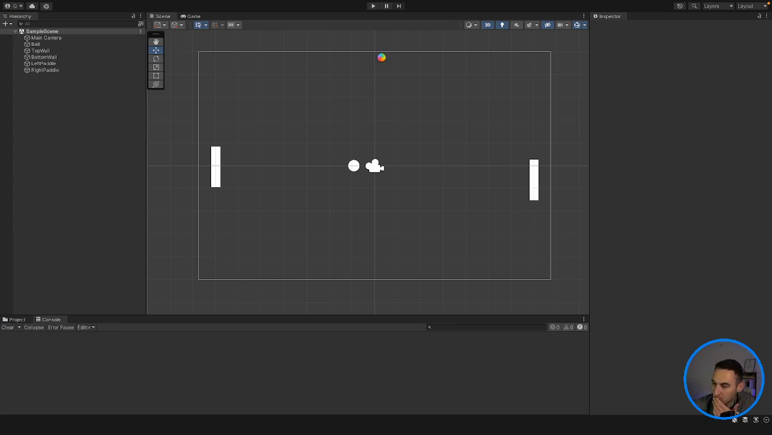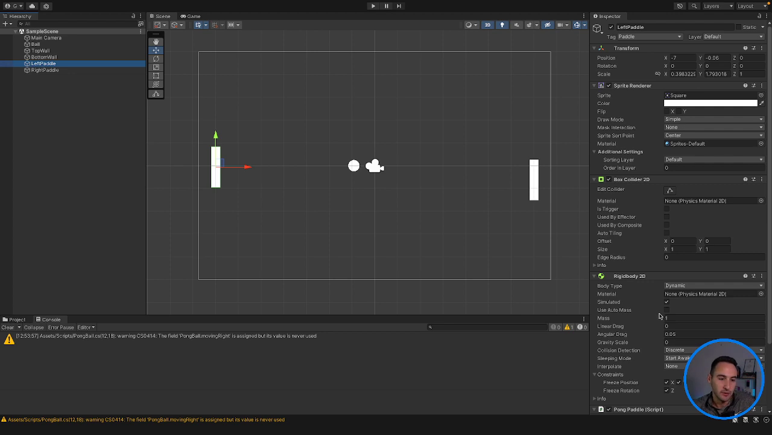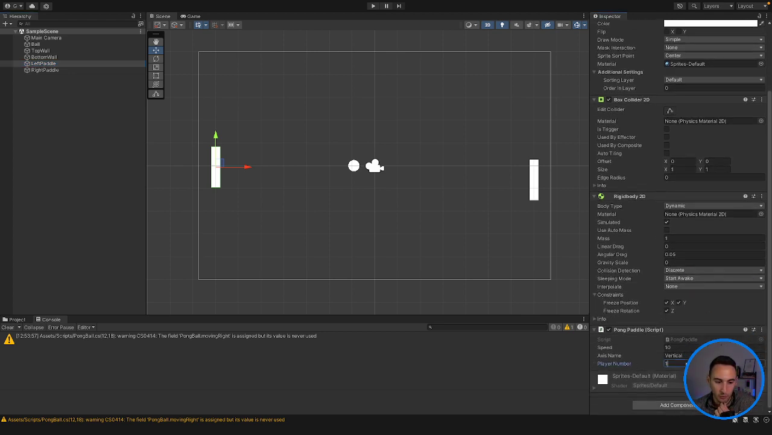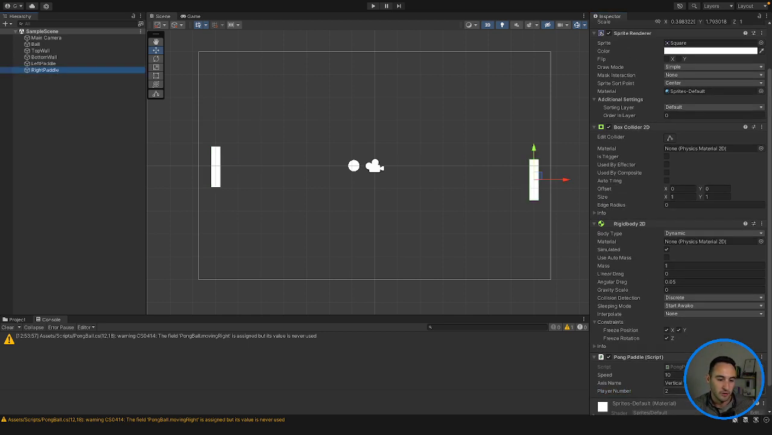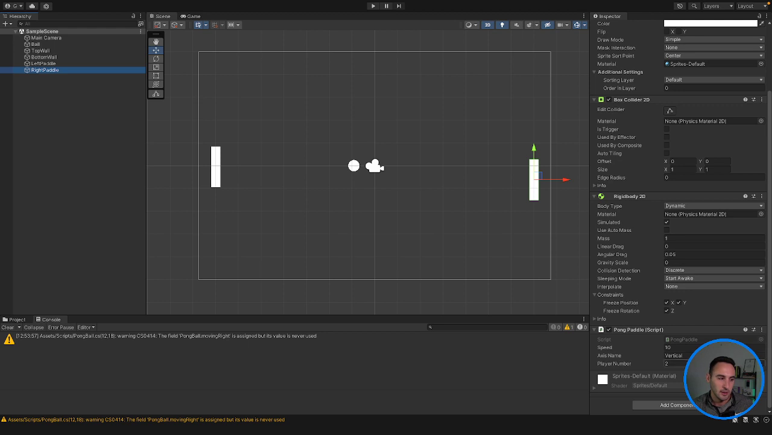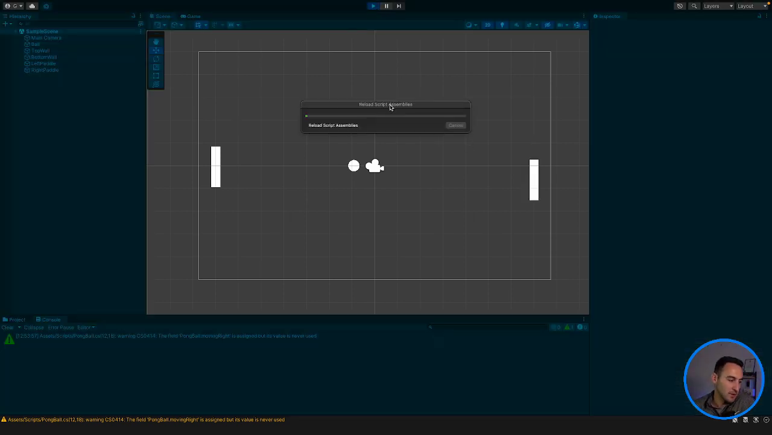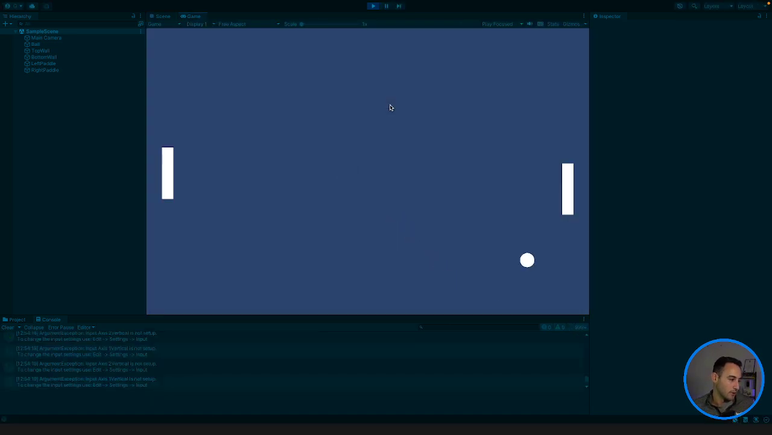So now that we have the axis name equal to vertical 1 and vertical 2, we should double check in our inspector here and see player number 1 is going to be the left paddle. I think that's correct. It doesn't really matter. And player number 2 is going to be the right paddle. Okay. So let's go play the game and see what we get. So I'm going to try and press.